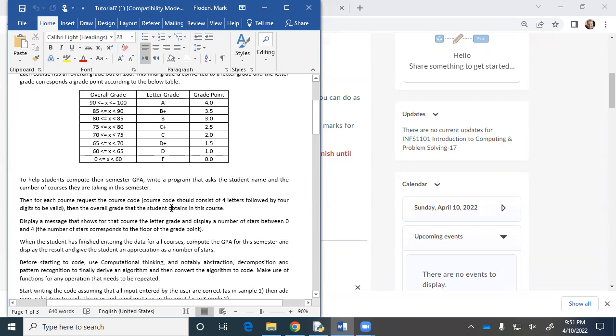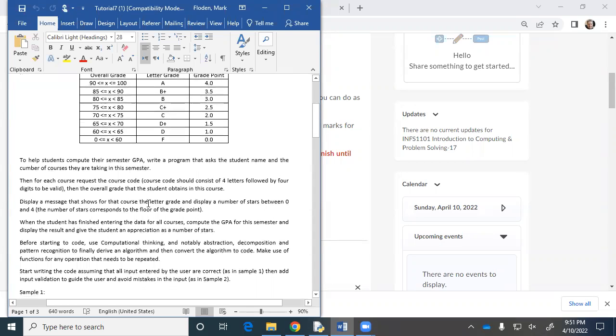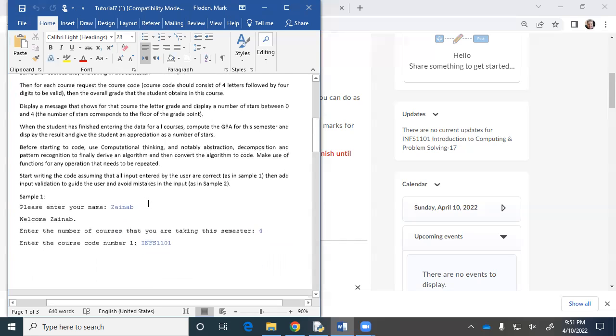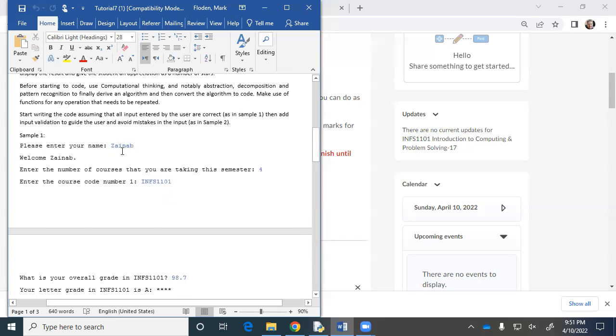So the thing is, what's going to happen in this program is you have to ask the user how many courses they've done, and we're going to take those courses. We're going to get their grade for each course, and we're going to get an average for it. So here's some sample runs.